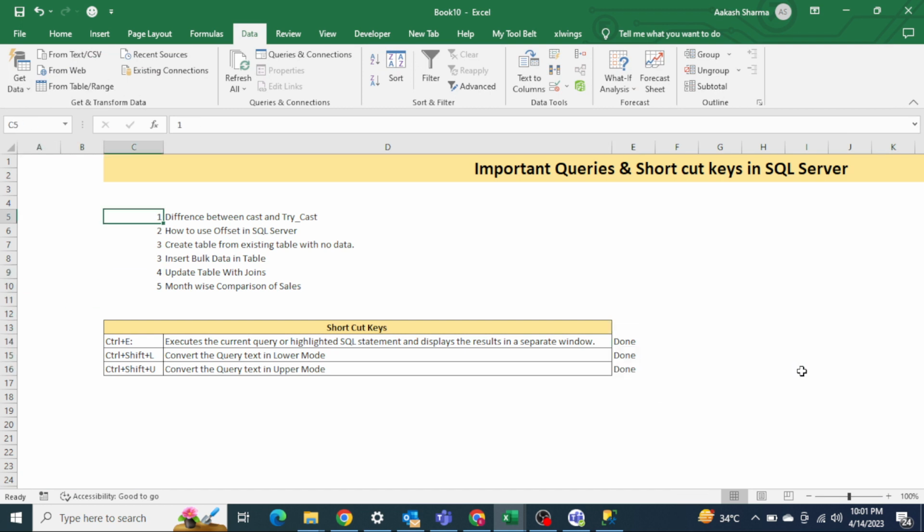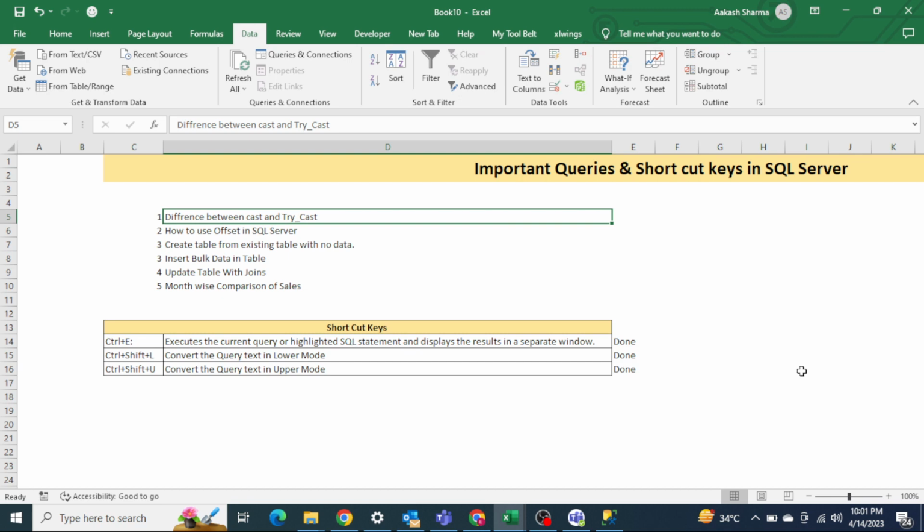Now let's move to the first question, the difference between CAST and TRY_CAST. CAST is basically a converter which helps us convert data from one data type to another data type. For example, we have one table, table 1. In that table we have one column named sales, which has the bigint data type. When I write my query select star from table 1, the sales column will show as a number because the data type is bigint.